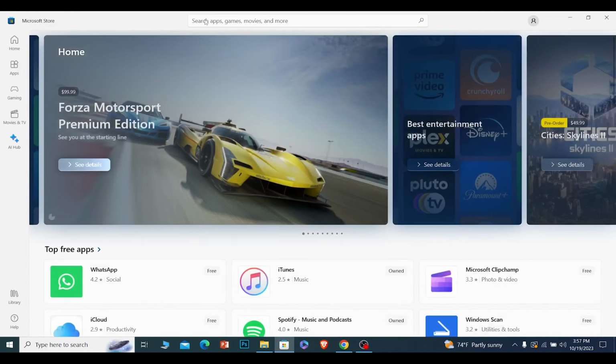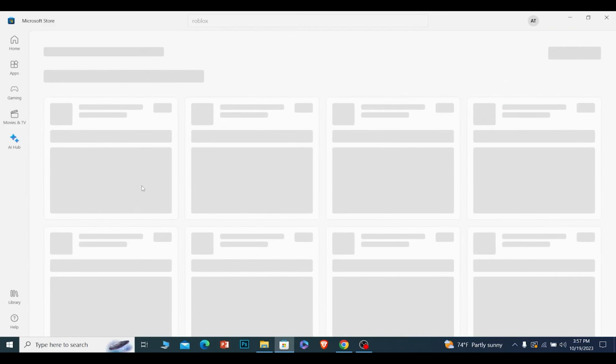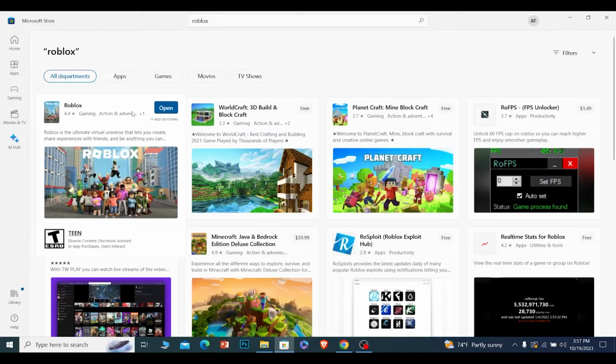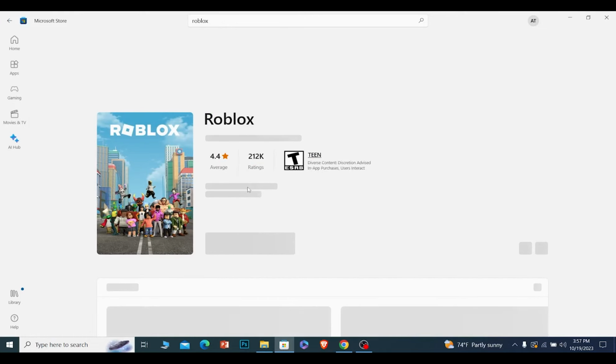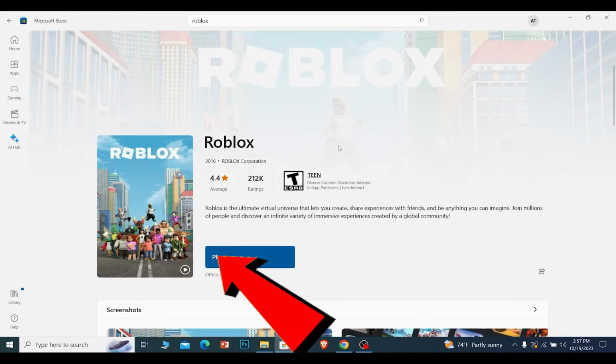Once your Microsoft Store opens up, at the top where it says search, you want to search for Roblox. Once you search for Roblox, your Roblox game will appear over here. Once it appears, click on it and download it. Now since I've already downloaded it, it's going to show me open, but if you have not downloaded it, it's going to show you install. So just download Roblox from over here and do not close your Microsoft Store now, alright?